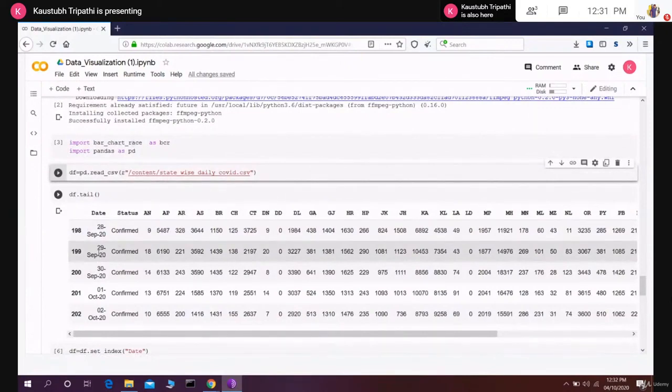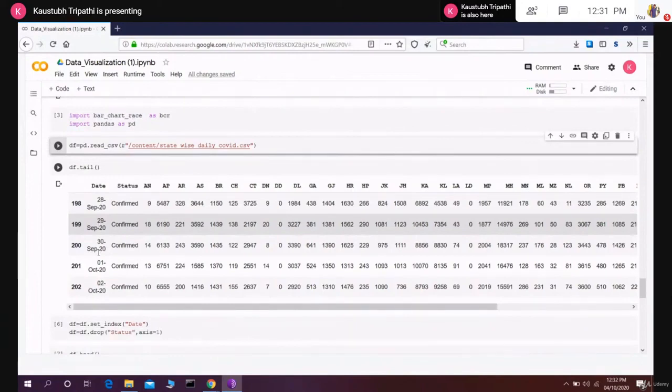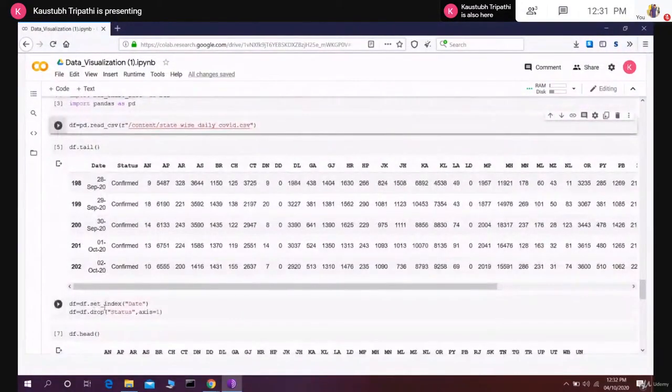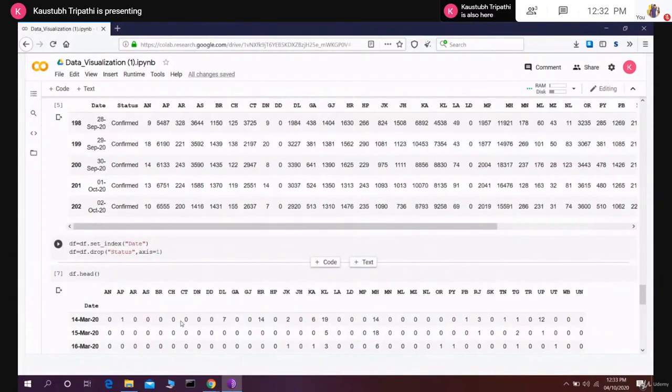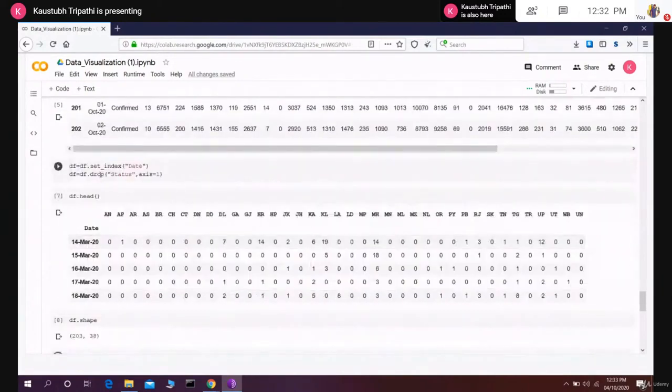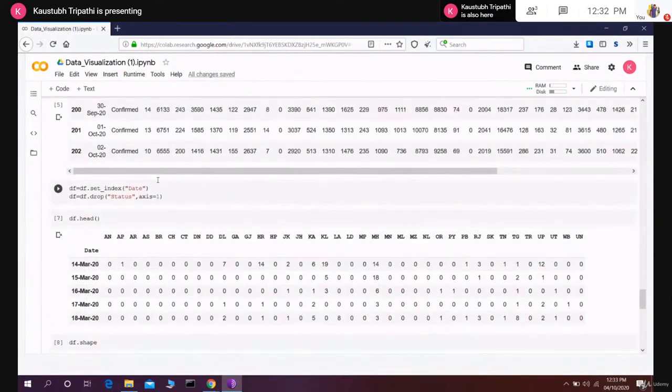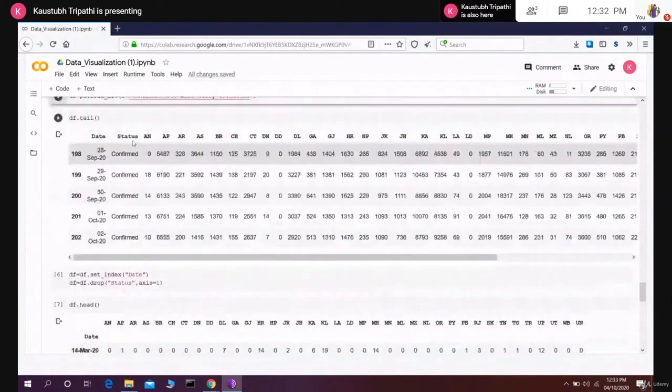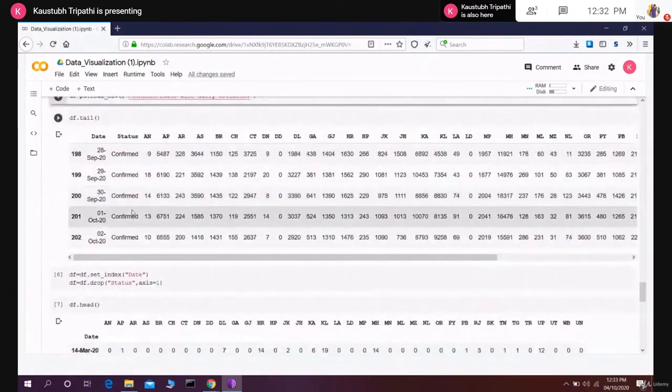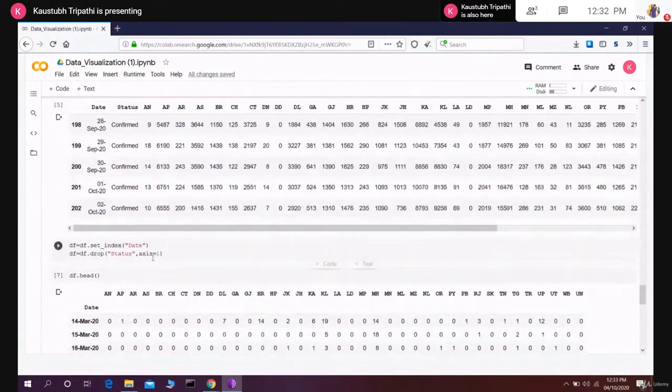So what I did is I used this pandas method, sorry, set_index, and I put date. I converted date into the index of the data frame. And I said df.drop('status', axis=1). Now I said I don't need this confirmed column over here, the status column. So I said drop it, and I said axis equal to 1.